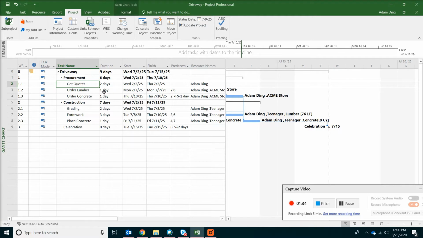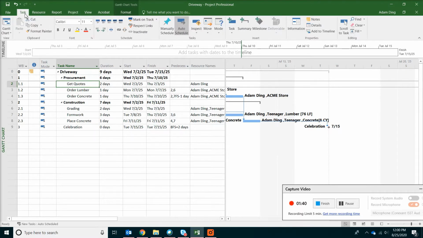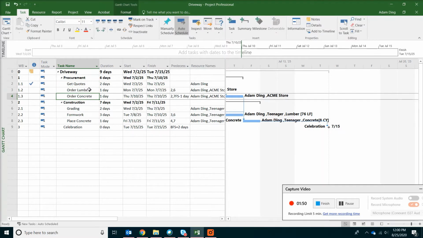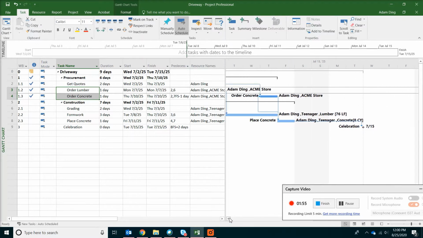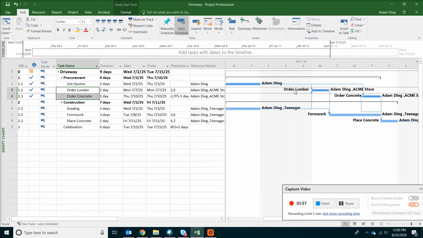Now click on Get Quotes, and then on the Task tab, find the percentage. In our case, we'll just click on 100% complete, and the same thing with the other two, order lumber and concrete. We can also see on the bar chart that those three tasks have been completed.